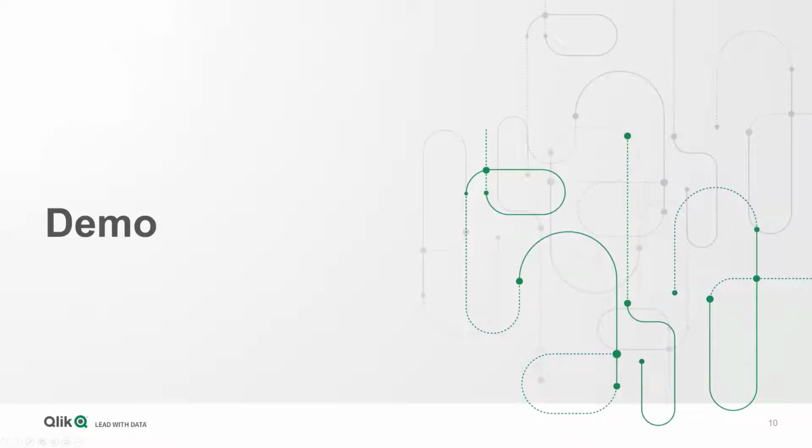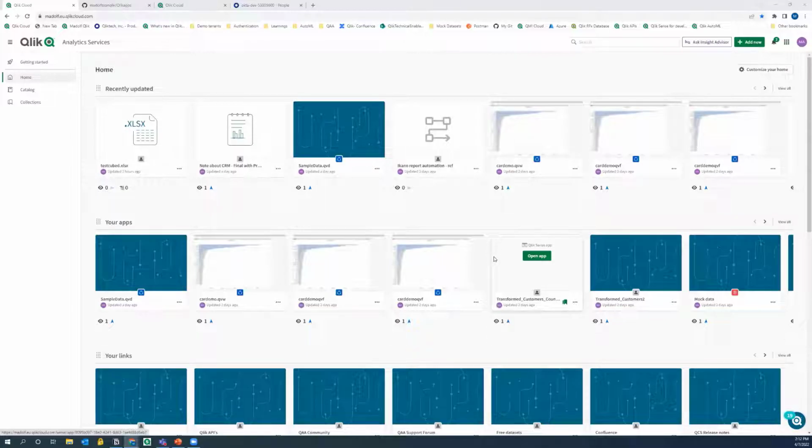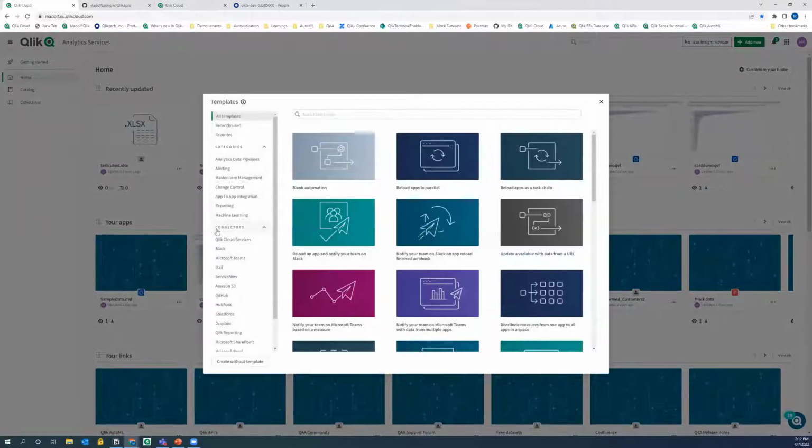All right, let me just end this and switch over to my demo environment. Okay, so here we are. Again, I'm in my native Qlik Cloud environment. Simply going to go to the top right, click New Automation. And the first screen we're going to see here is our templates. This is super important. This is a great way to start getting started on building application automations, combining automations together. They're pre-built. You just need to configure them.